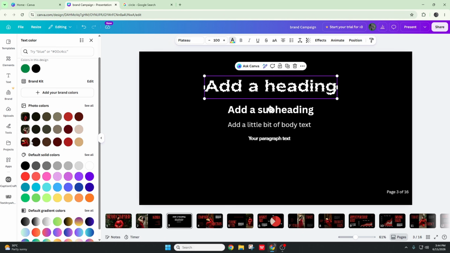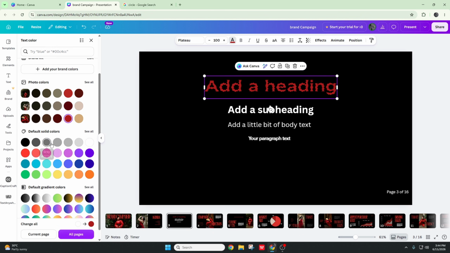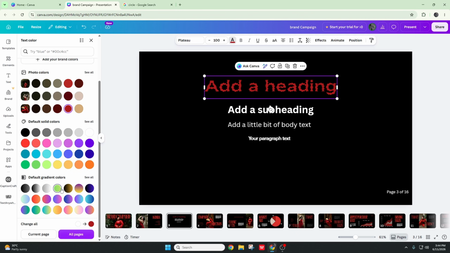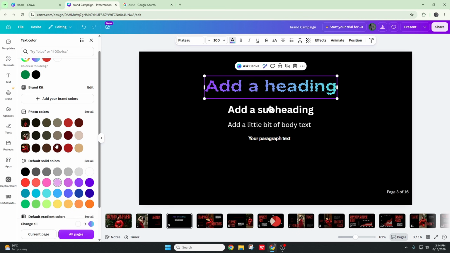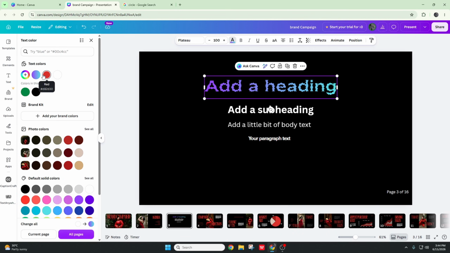These are colors suggested from the image. Let's say we have a red dressed woman here, so they suggested a red color, and then default colors, and we have gradients as well. As you can see, this is a gradient color, and we have text color suggestions here as well.